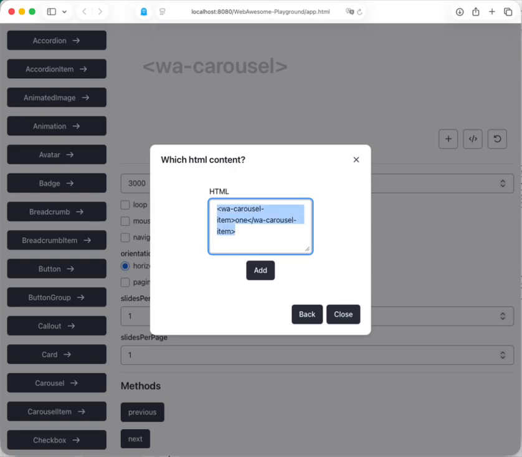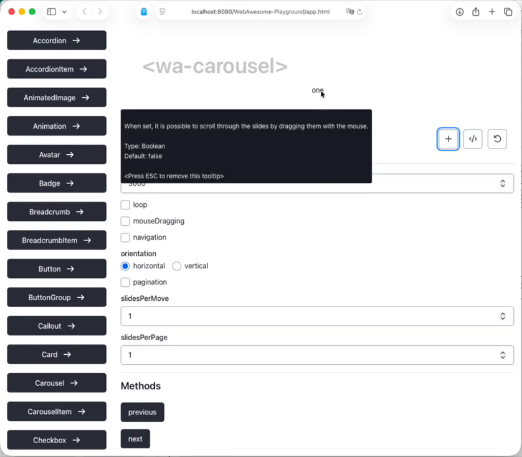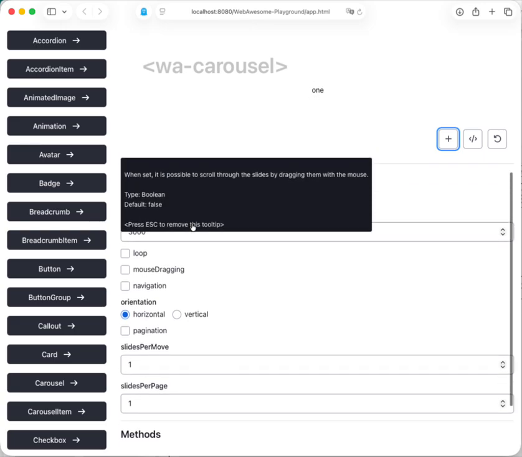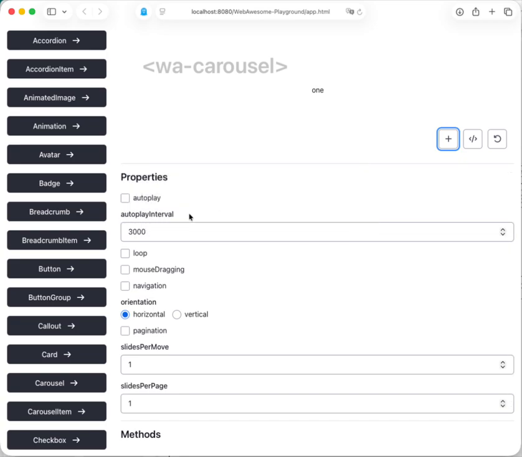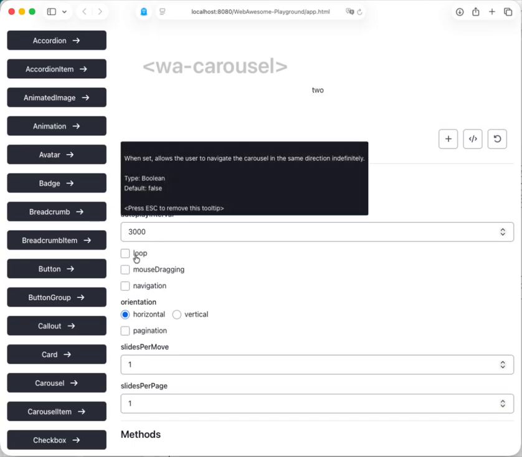I'm going to copy this, and I'm going to add number, you guessed it, 2 and 3, and I'm going to add this. And now you already see here, there's this one item. And for example, by the way, these tooltips sometimes linger a bit, so you can press escape to remove it.